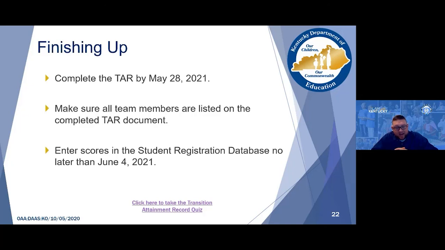So you want to hang on to the actual TAR document, provide those scores in the student registration database. Then at the conclusion of the school year, when you are destroying window 2 attainment task materials, you would also destroy the TAR document. The last day to enter scores for the TAR or any part of the alternate K-Prep is June 4th, 2021.